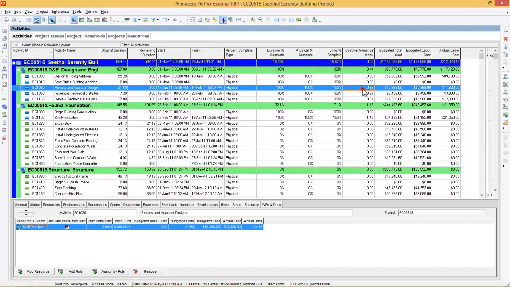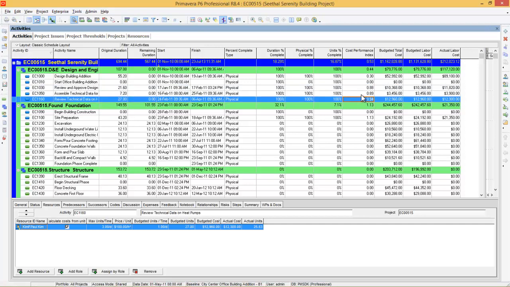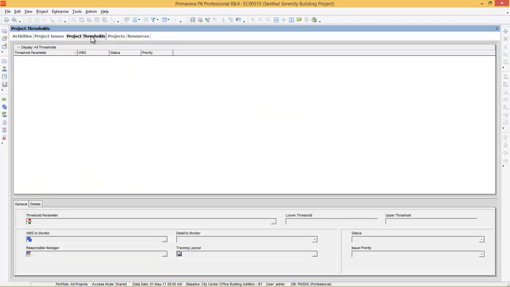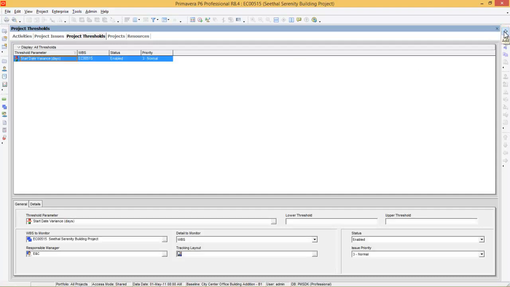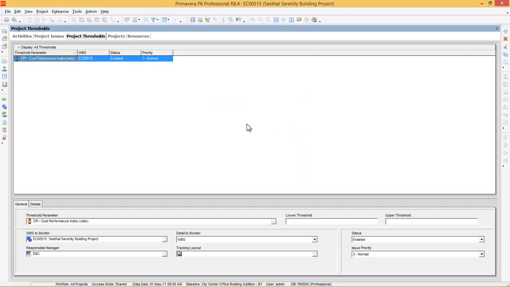So here you can see some activities have CPI less than 1. These activities need to be listed as issues because you need to monitor them very well. To do that, I will go to Project Thresholds. I will generate a new threshold. Click here and choose the threshold parameter. There are a lot of parameters that you can create thresholds for. Right now I am checking CPI, cost performance index.